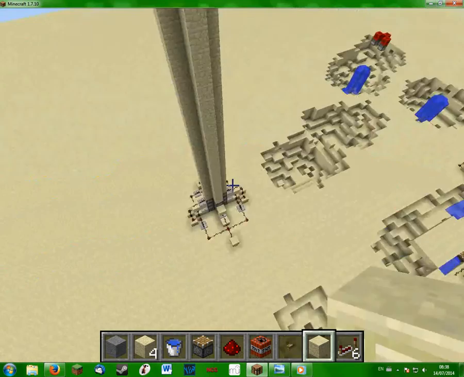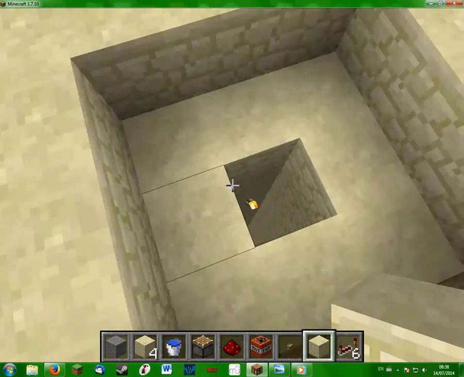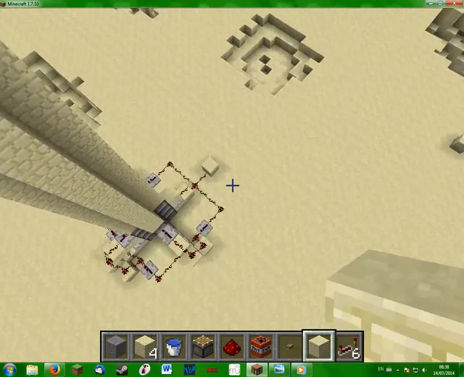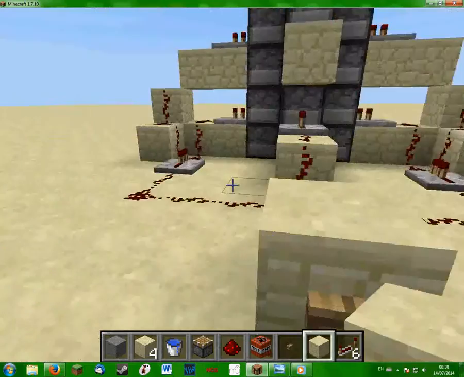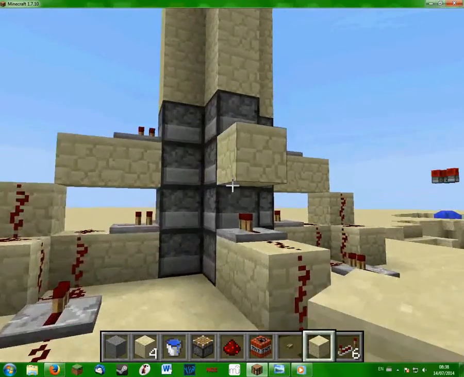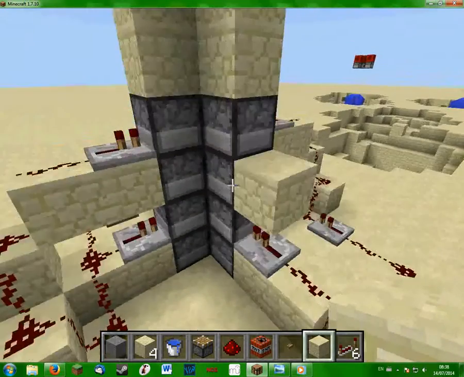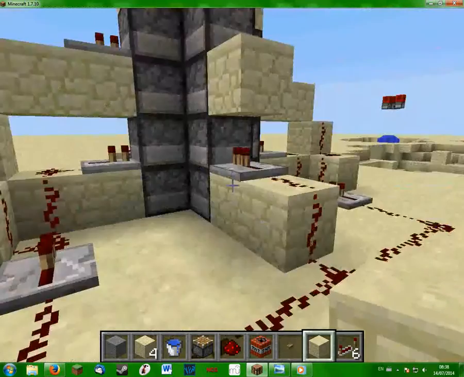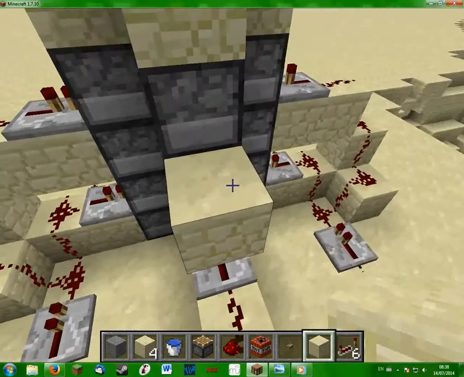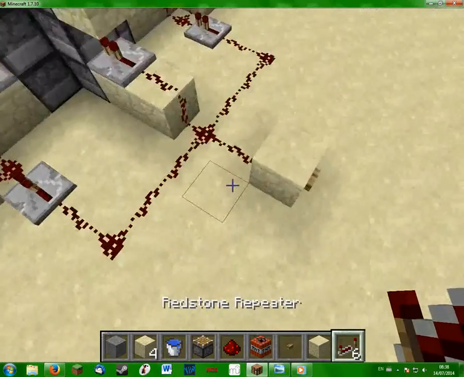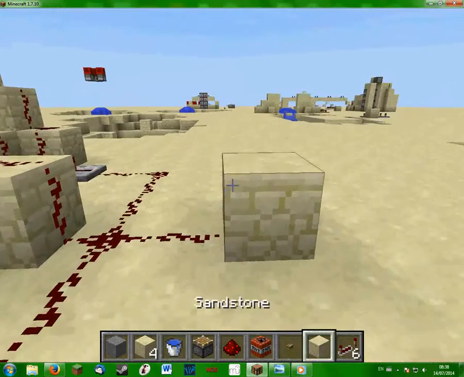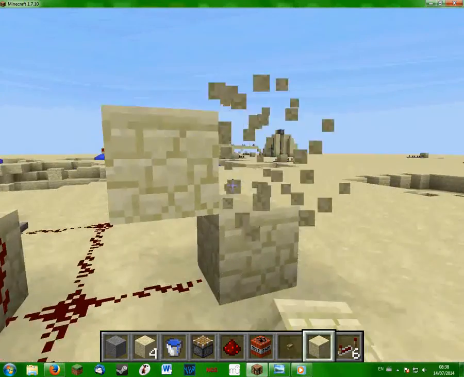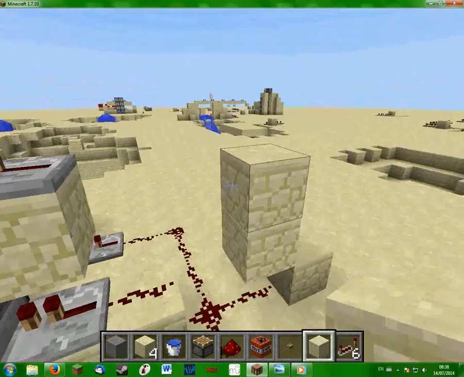I might show you guys this. This is kind of like a launcher. Although you do need two people to do it, because one person has to be inside the TNT. Oh. Huh, that's funny. That isn't wired up. I'll quickly do that. Sorry, guys.